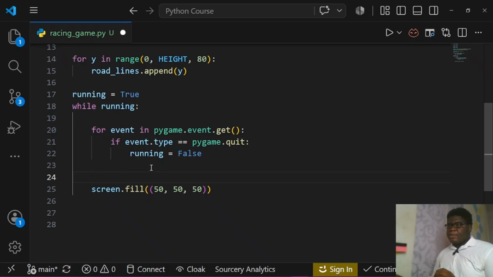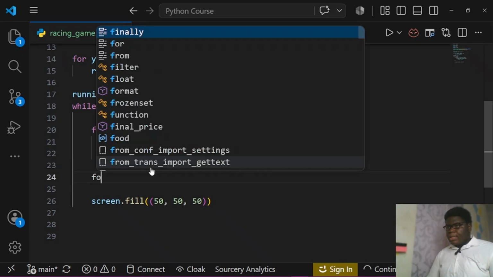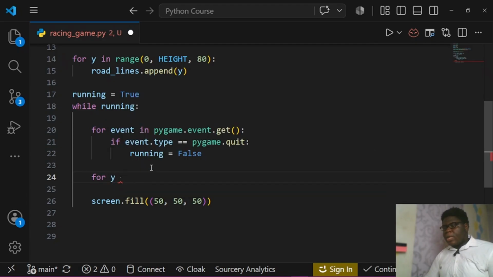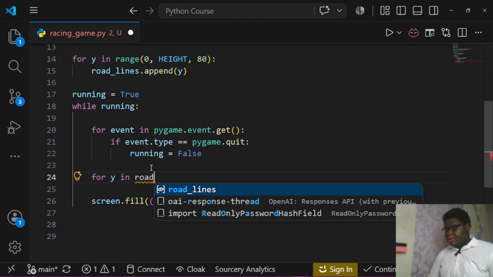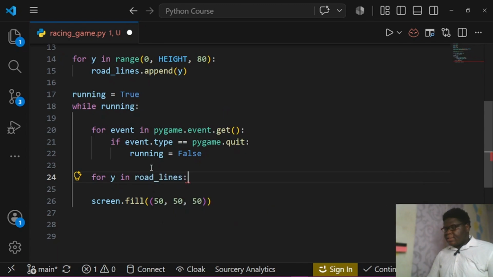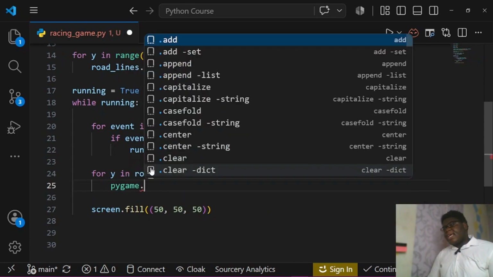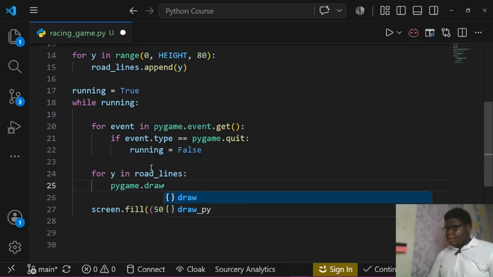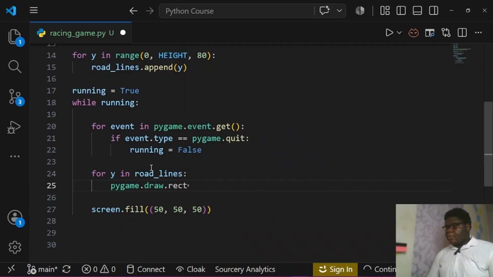Okay. That's because we have to add this. I want to draw the lines, the road lines. So for y in road lines like this, then we say pygame. Now PyGame has available to us a draw method. So draw, and then we say dot. What do you want to draw? We want to draw a rectangle. So pygame.draw.rect.